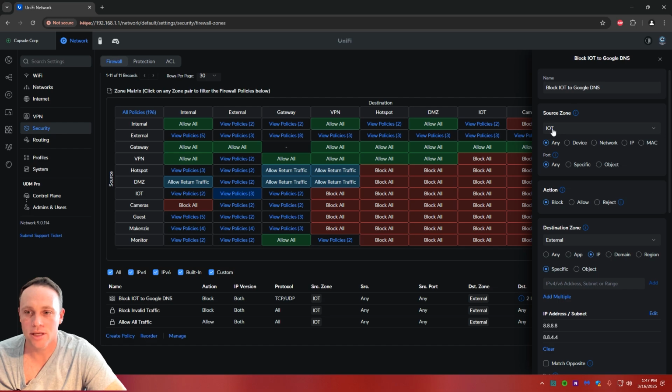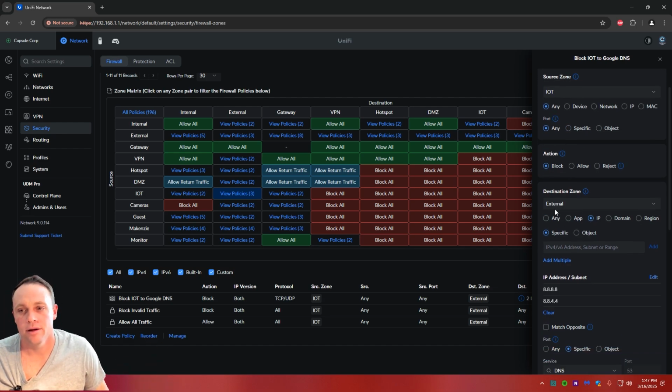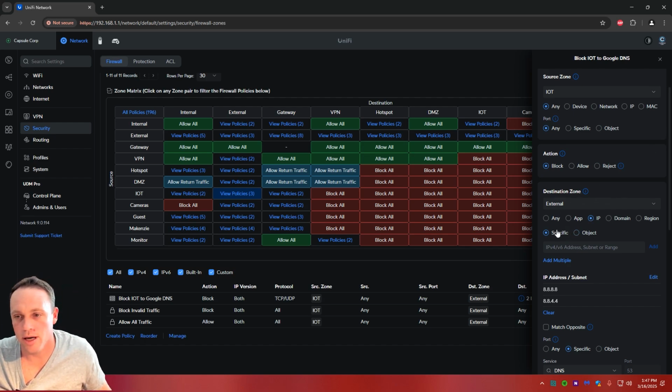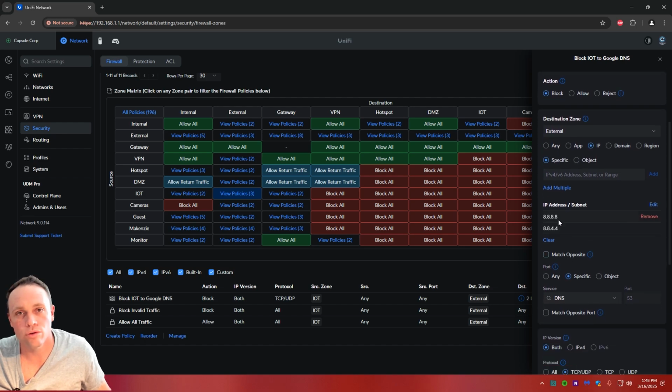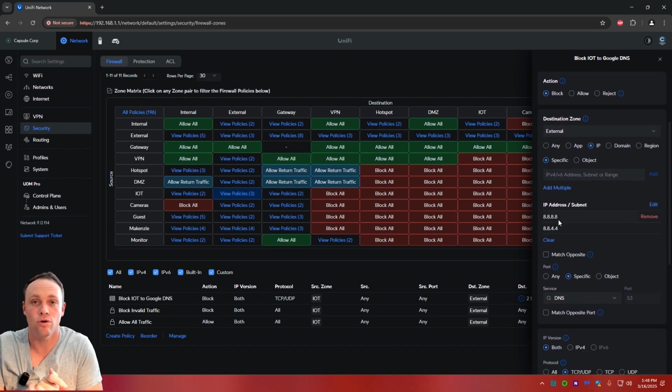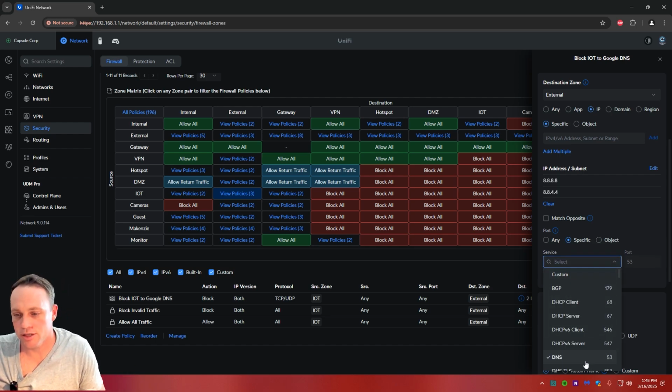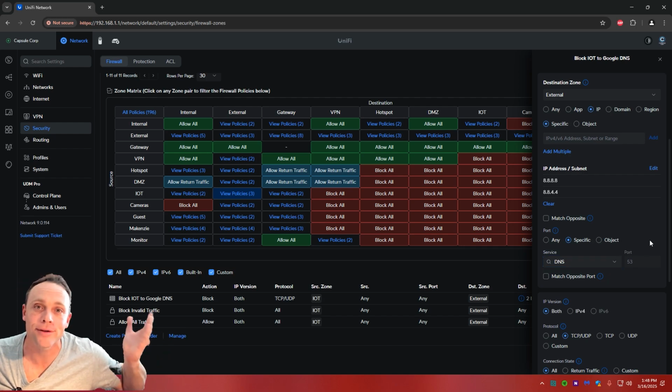So block IoT to Google DNS. The zone is IoT, any, because any device on there. Action is block. The zone is the external, because it's going to go out to get that Google DNS. IP address, specific. We're going to put Google's IPv4 DNS addresses, and that's 8.8.8.8, and then the secondary one is 8.8.4.4. We're going to do specific. You could, like I said, if this isn't Pi-hole, so I don't want to say Pi-hole, you could just either do DNS 53 or custom 53. Either way, it's going to go to port 53.